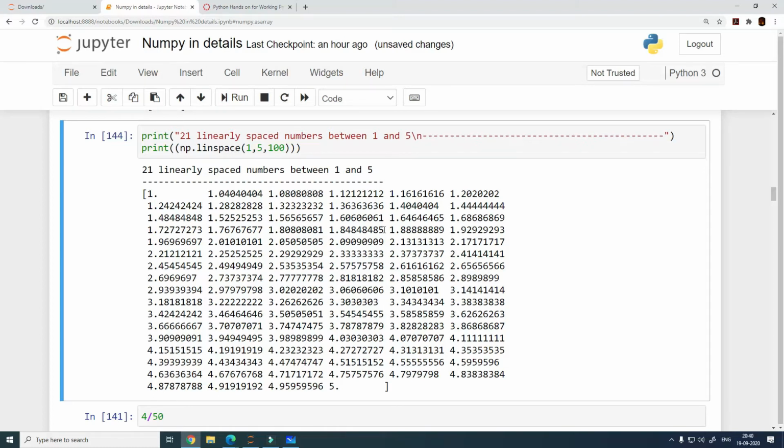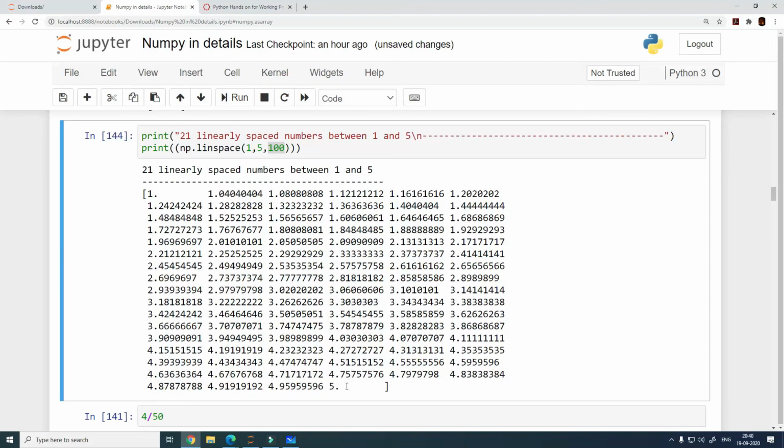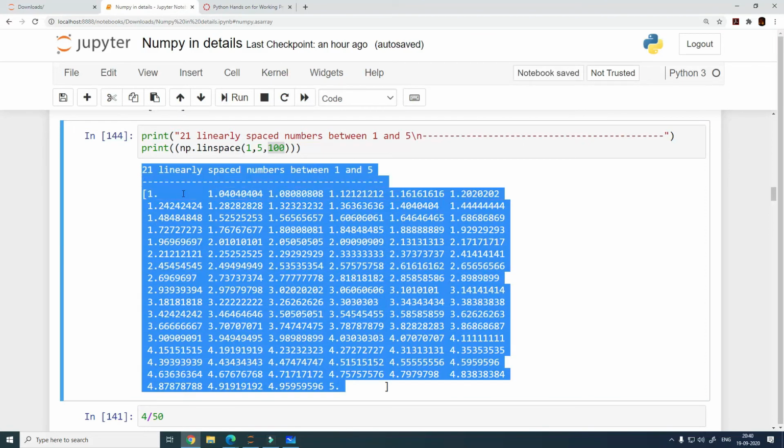If you need to actually create such arrays, then you can simply use either a range or linspace. The difference between a range and linspace is in a range you'll need to specify the step size. In linspace you do not need to specify the step size. You only specify the number of elements that you want, and it will generate all of these numbers for you.